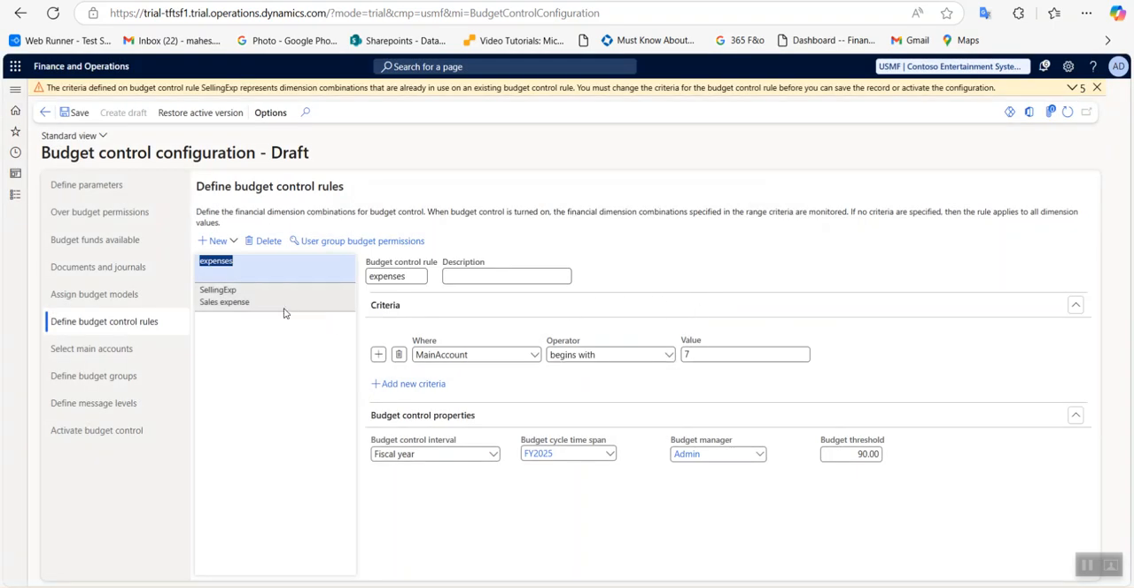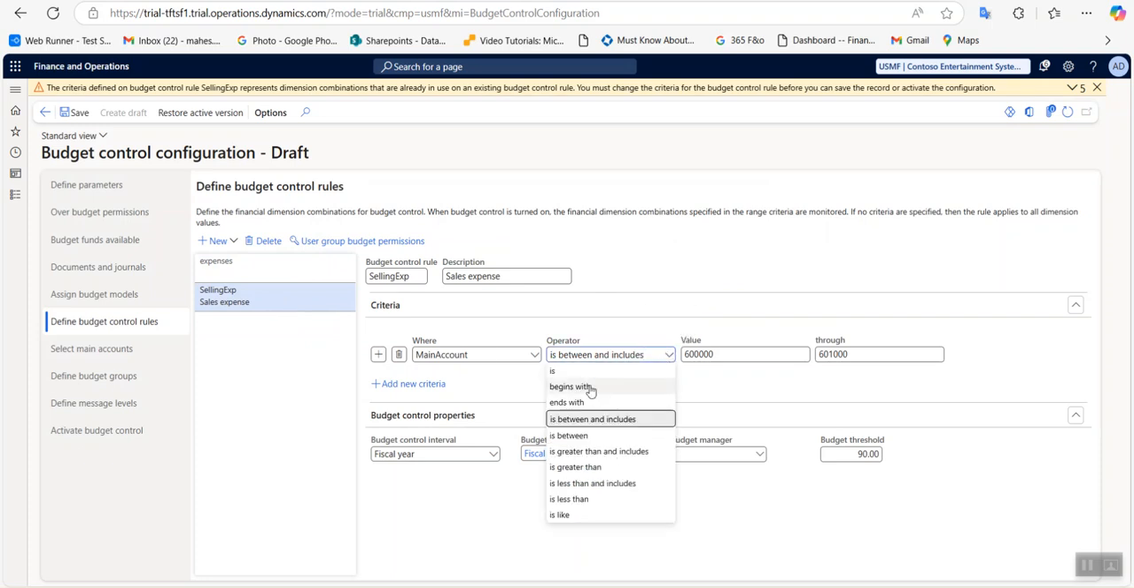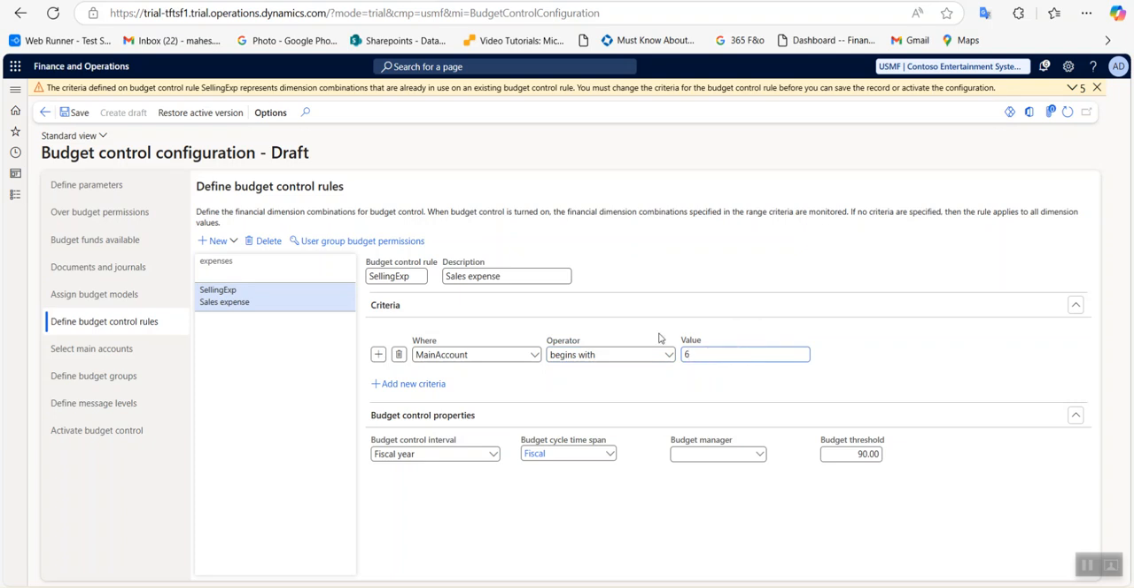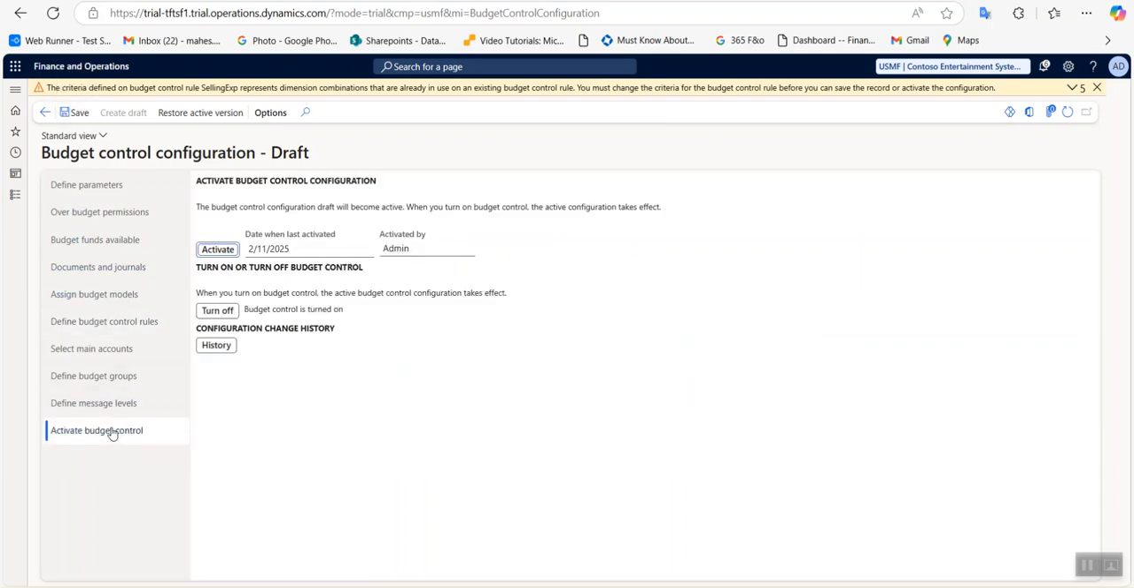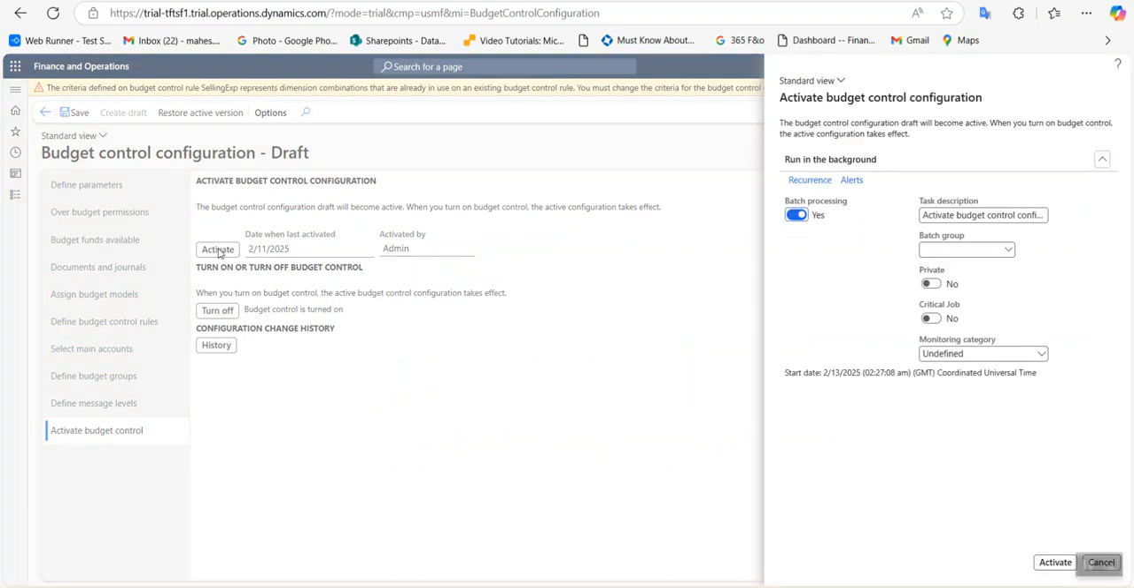So let me delete this particular training. Okay, now here in selling expenses, what I will do, instead of in between, let me make it begin with 6. Okay, as I have defined over here begin with 7, so let me define begin with 6. So for this, instead of control by year, I will select fiscal period and let it be the same, and I will click on save. Okay, so after that I will go to the budget control configuration and activate this particular configuration that we have made.